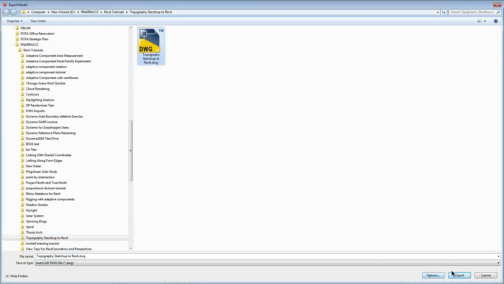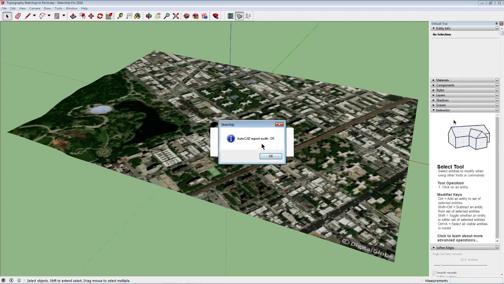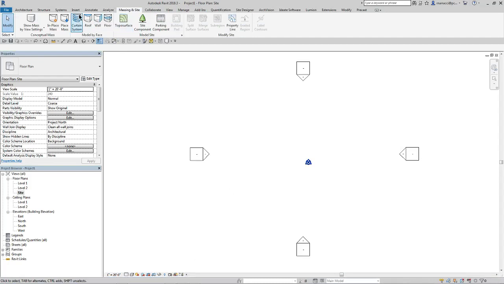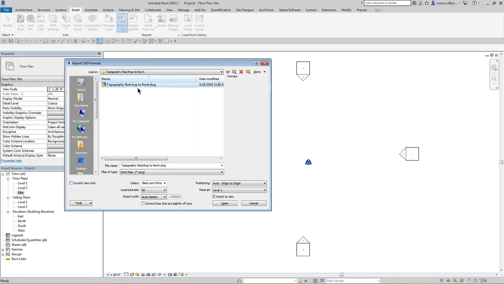And I'm going to call that Topography SketchUp to Revit. It's a DWG. I'll just do it by default. And then I'll go over to my Revit model. And I'll go Insert tab, Import CAD, click Topography SketchUp to Revit DWG. I'm going to uncheck Correct lines that are slightly off axis. I'll make it black and white, origin to origin, uncheck Oriented to View, and click Open.